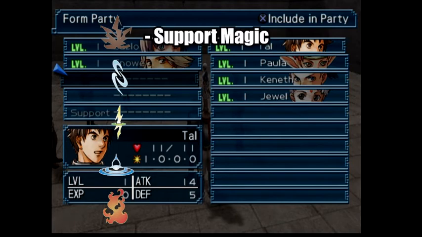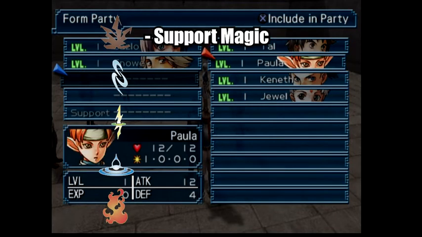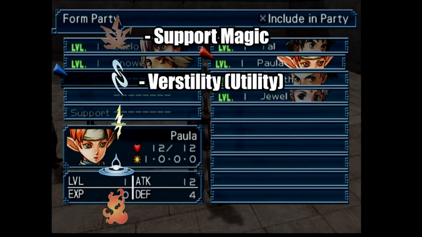So the earth rune consists of mainly support type magic, which is what Tal starts with. Paula starts with the wind rune, which has a weird coverage of spells. One spell puts the enemy to sleep, one spell can heal your allies, one spell hurts all of your opponents, and one spell, I believe, has a chance to one-hit KO an enemy.